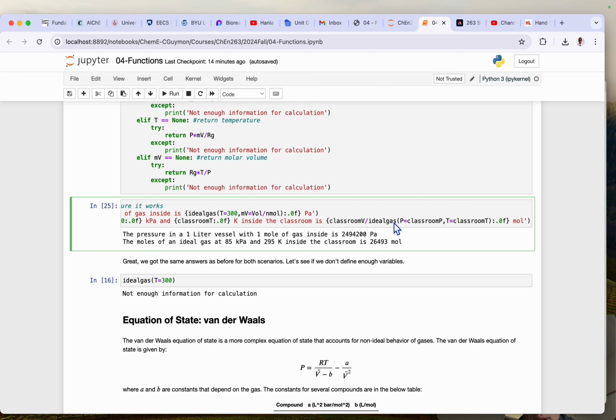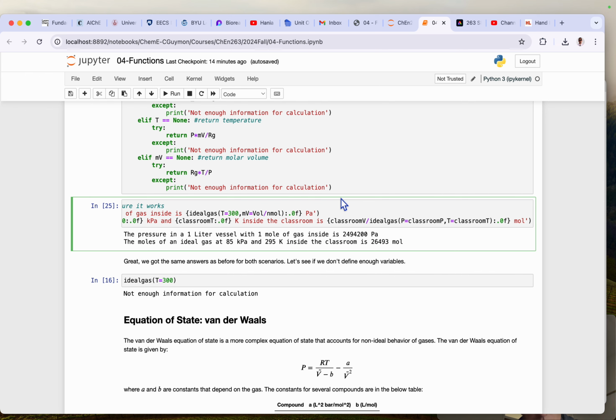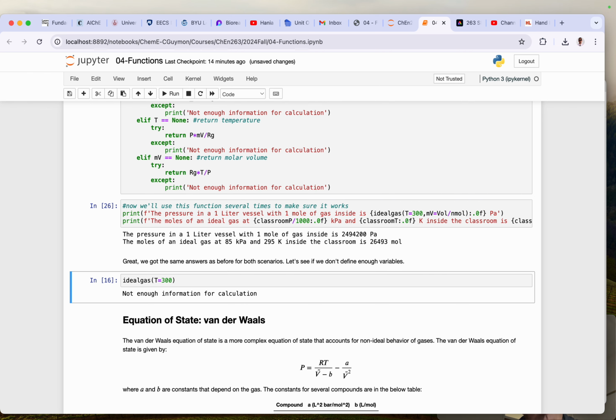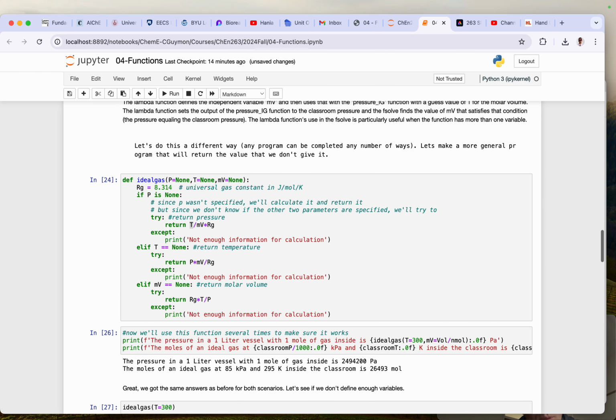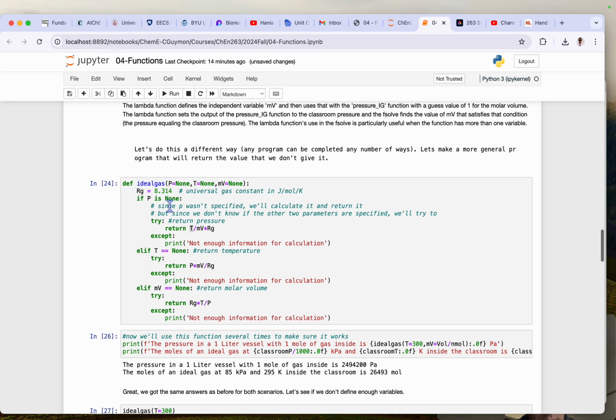As I solve my ideal gas, give it pressure and temperature, it'll return a molar volume, invert that and multiply it by my volume, give me the number of moles, and there's that. So hopefully that example is helpful to demonstrate the variability or power of functions, where depending on what you feed it, it will give a different answer.